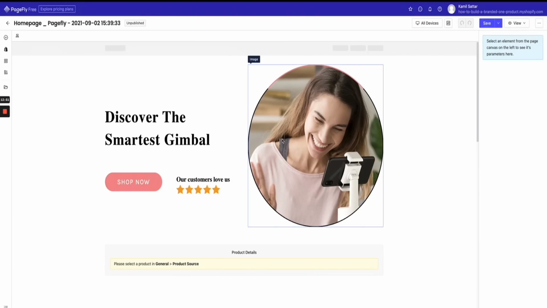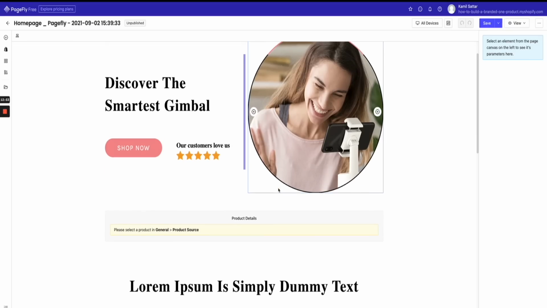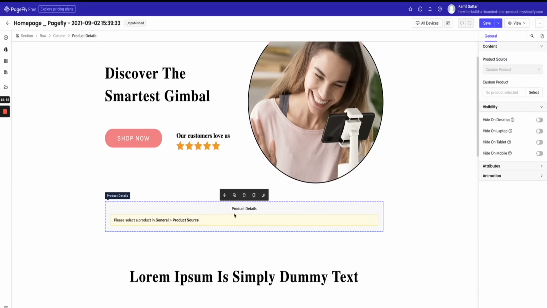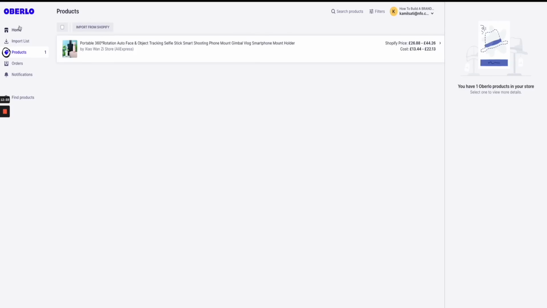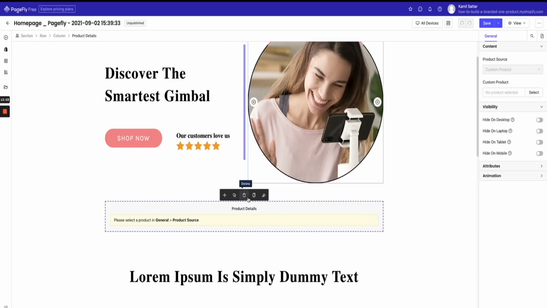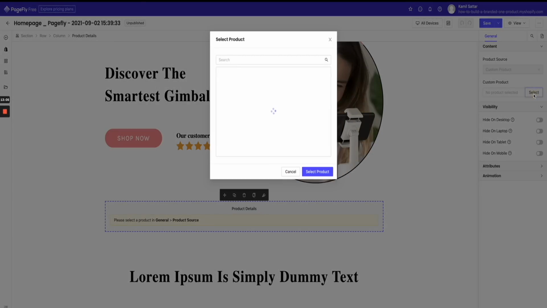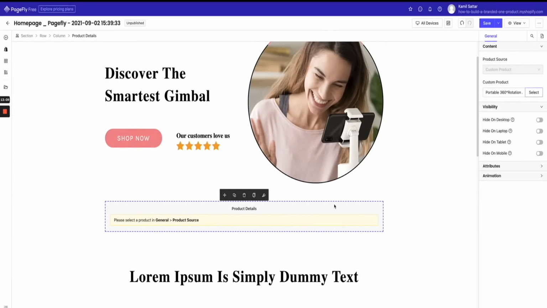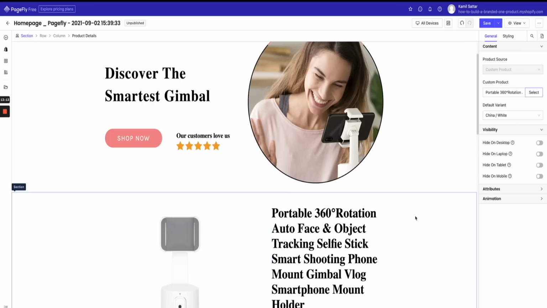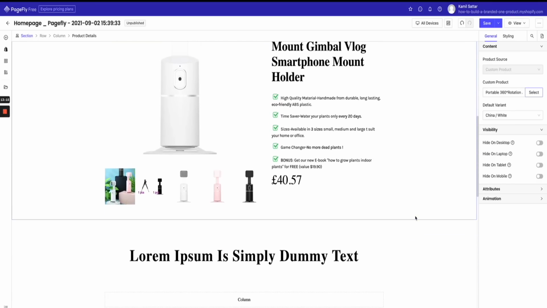So once you've changed the border color of this image, you want to scroll down and click product details. What you want to make sure you've done is imported your product to your website. You can see here I've got Oberlo open and I've imported the product. So once you've done that, you want to click on this, hit select, and select your product. Once you've done that, it will appear right here. So now I've done that, you'll see that this will change into my product, and you can see it has now changed into my product.